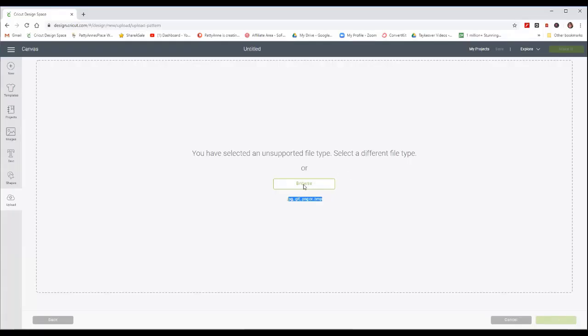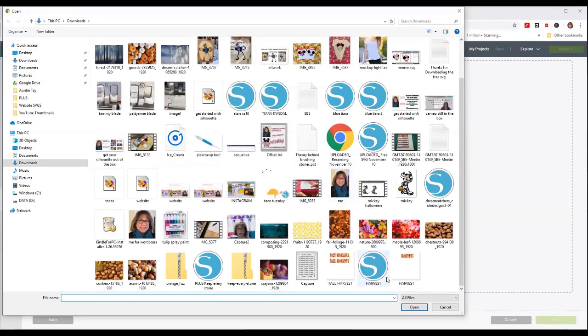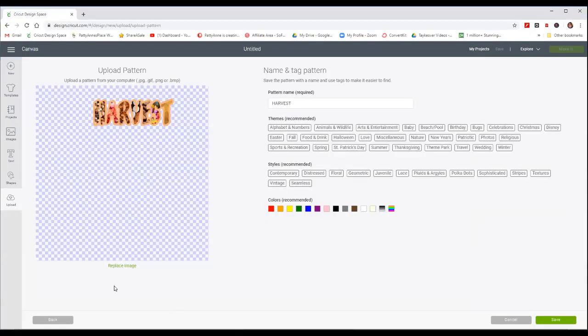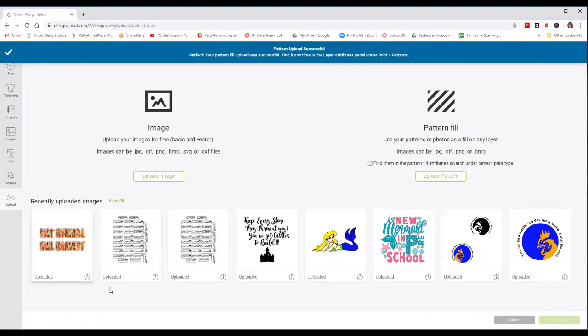So I'm going to browse. And here it is, Harvest again, and it looks iffy because, oh, there it is. So that works. Oh, you're saving it as a PNG, I think. Let's try it. Let's save it. Yeah. Okay, it's not going to show up here in your images because it's in your patterns.